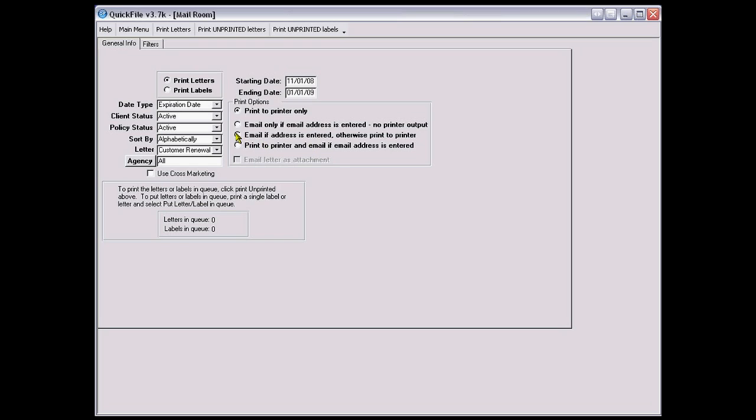So I could do both. Okay? This is one or the other. This is one. This is both. This is both of them as well. Okay? So now what I'm going to do is I'm going to simply click on Print Letters. When I click on Print Letters, I'm going to process all my letters.